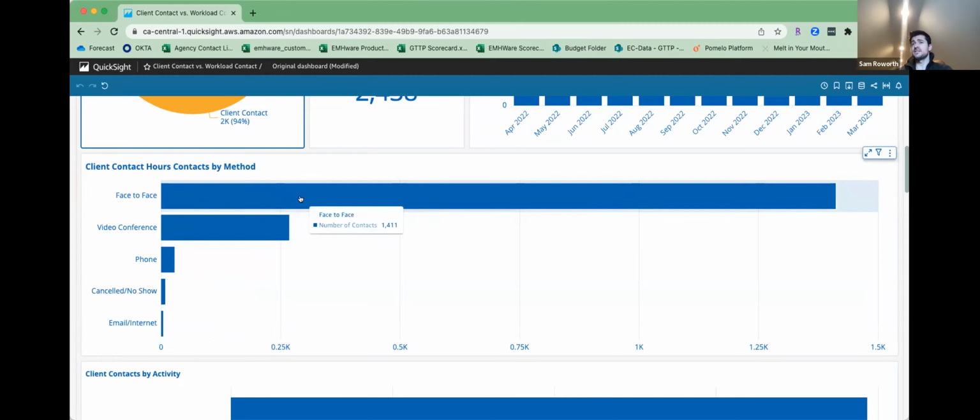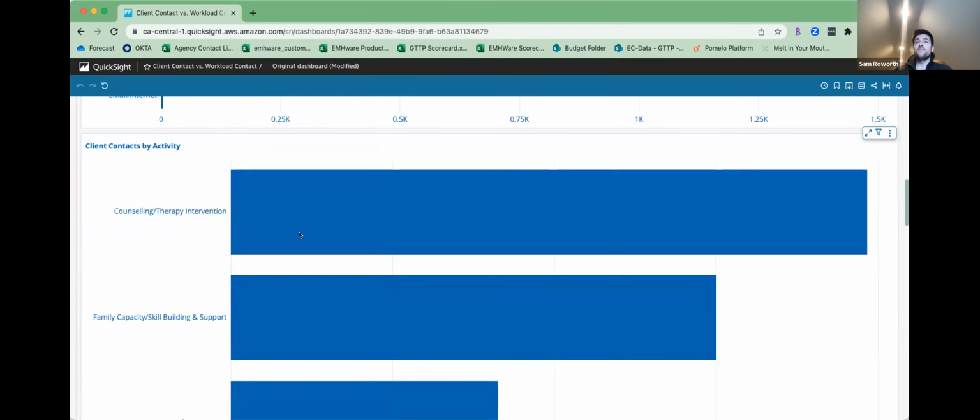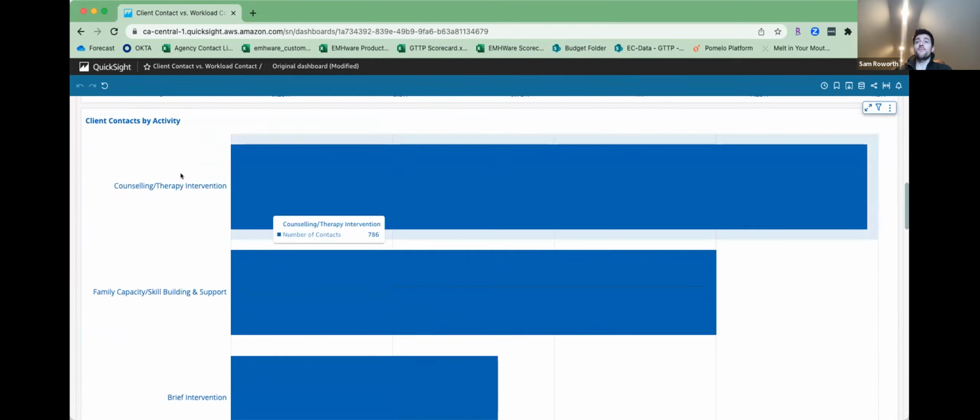So it gives you a great representation of, especially post-COVID, are you starting to see that shift that you saw originally to video conference? Is it starting to come back to face-to-face? Or are you predominantly staying at video conference and doing a lot more teleservices? I can also go through and see for those contacts, what were the activities that were selected?